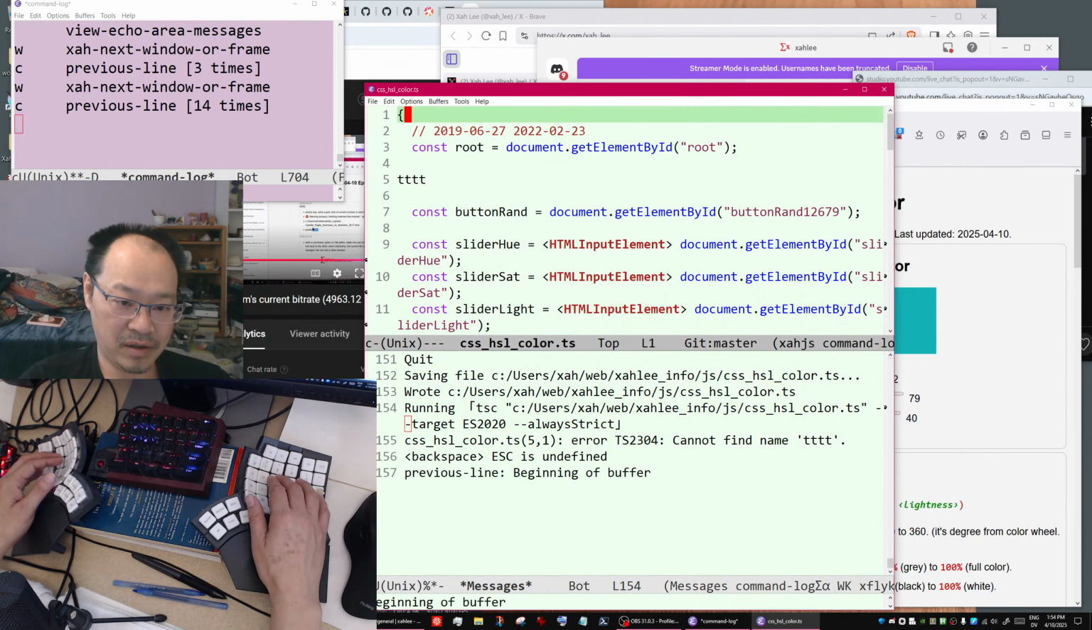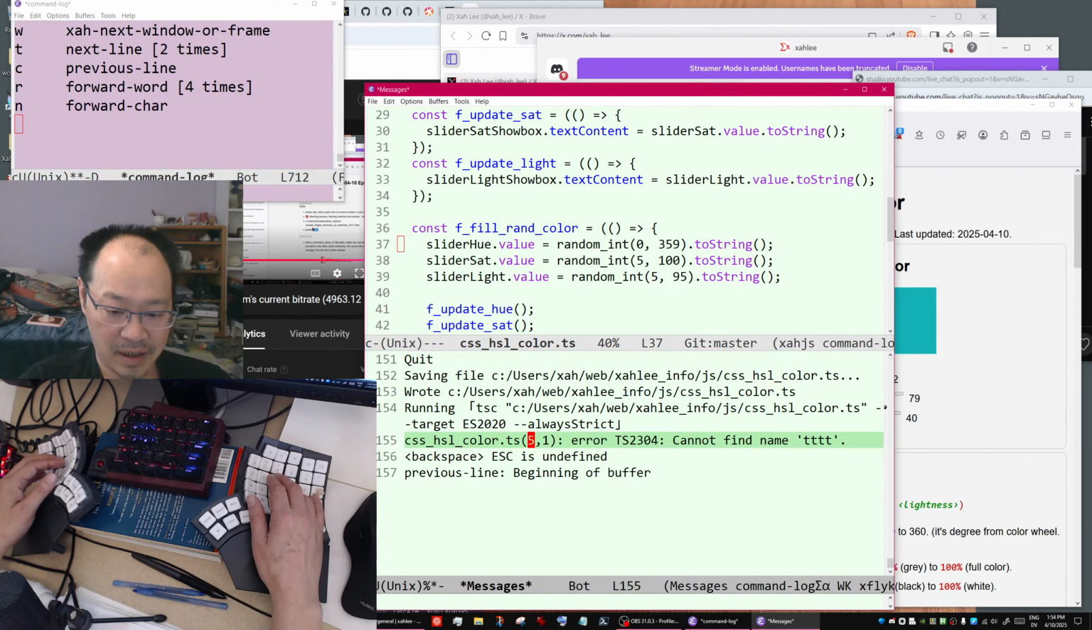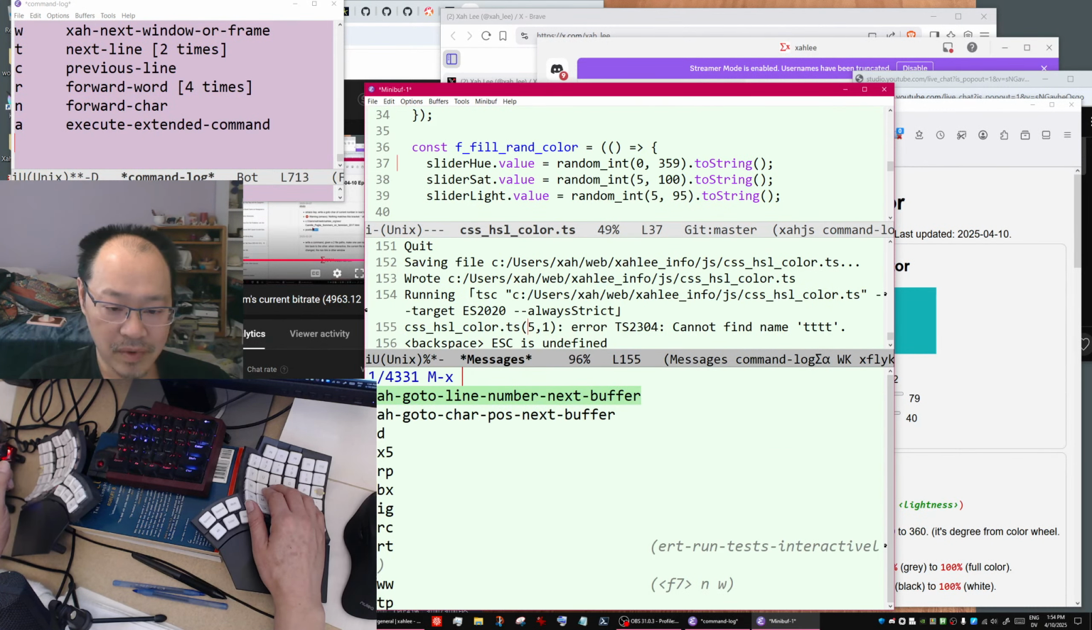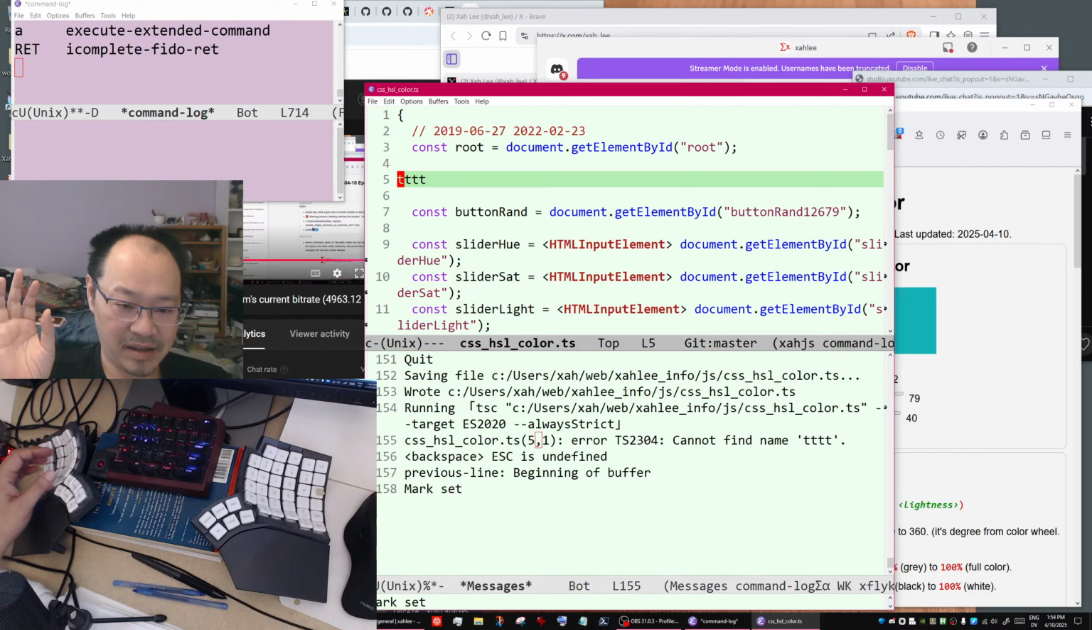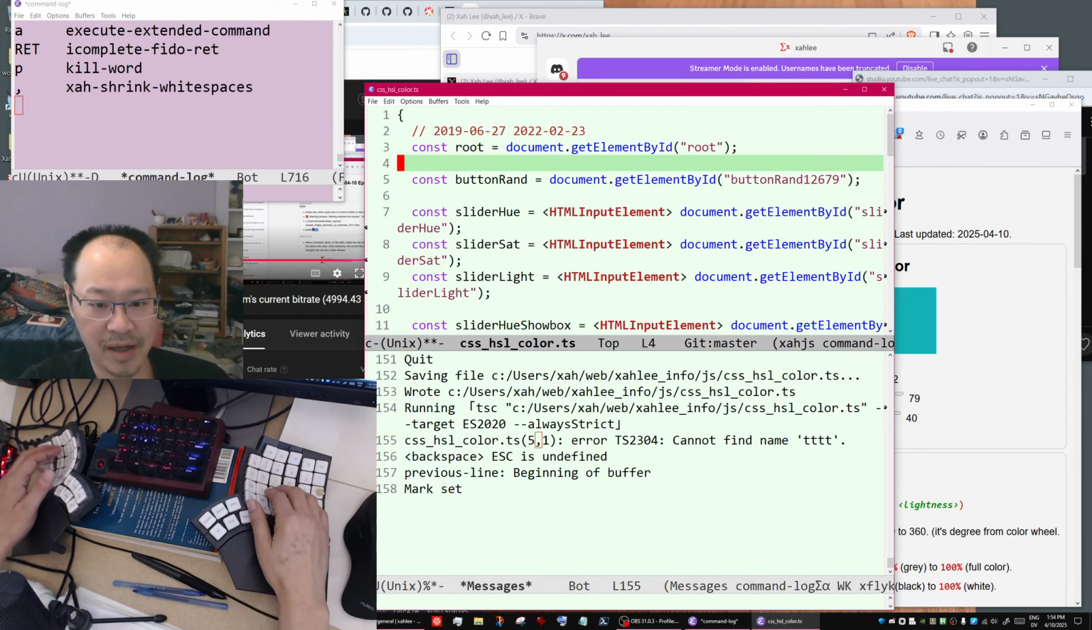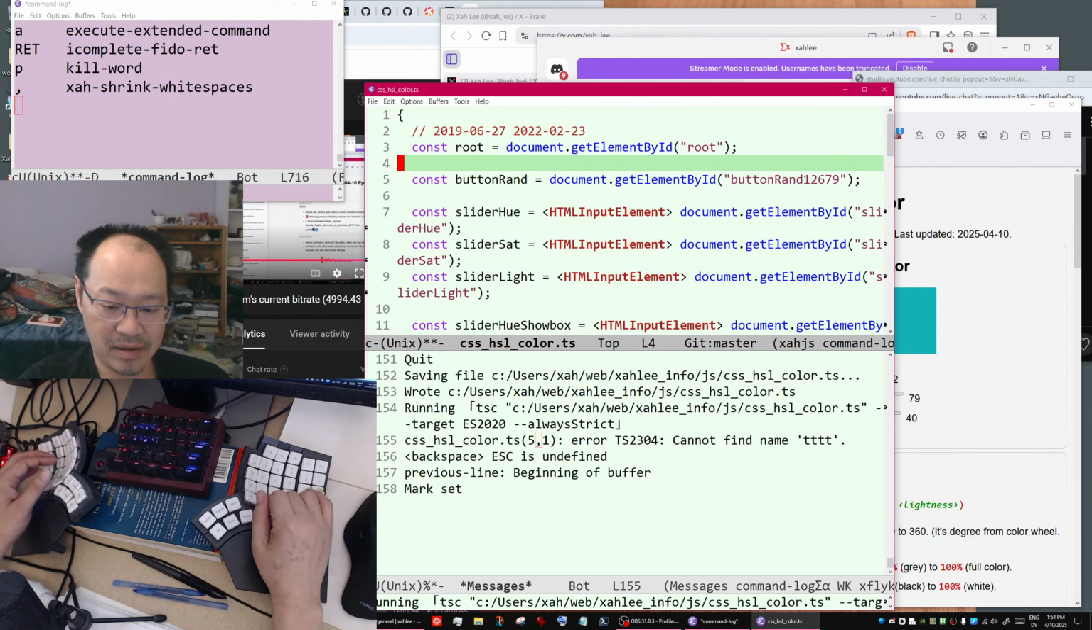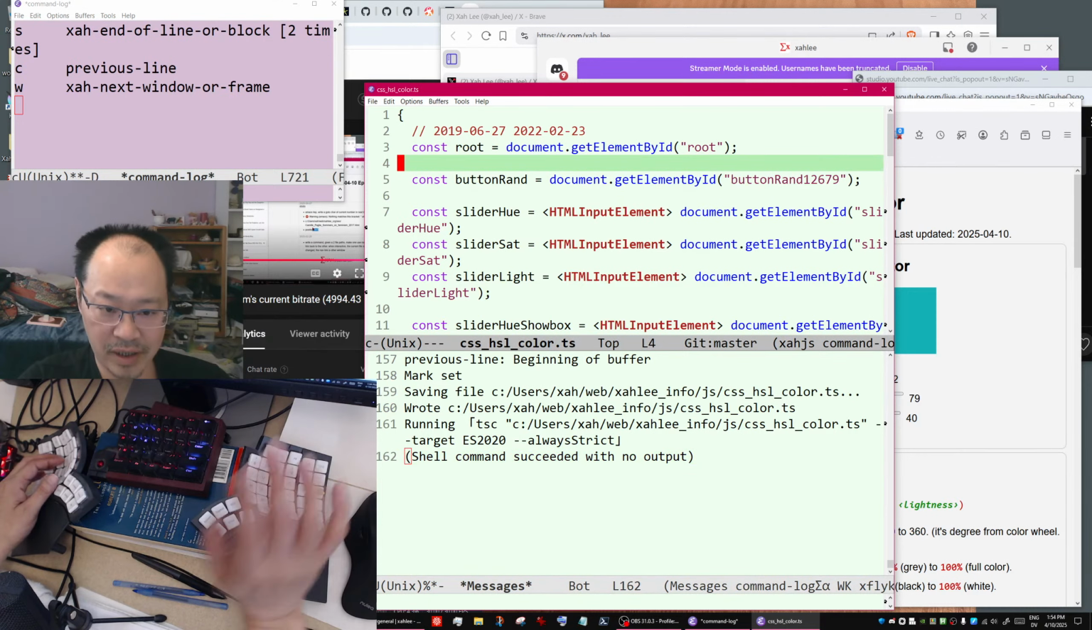But let's move here. Suppose your cursor is somewhere. So you got this error. You jump to the error line, then you call Xah line number next buffer. Go to line number. Okay, do it. Fantastic. Works. So now remove that. Compile it. Now it's good. Shell command successful. Okay, bye.